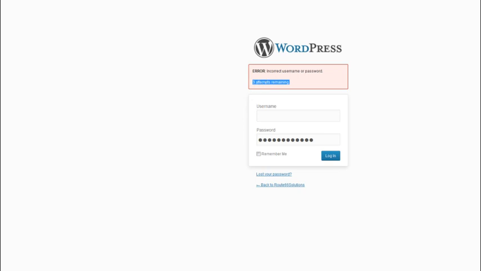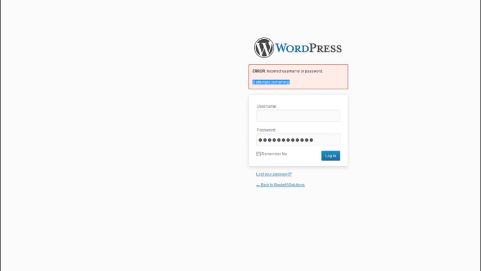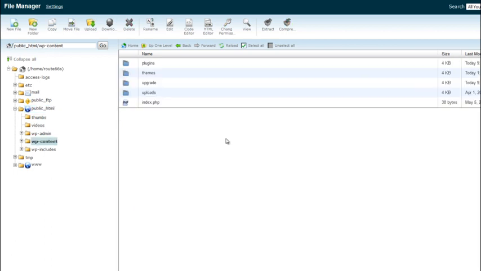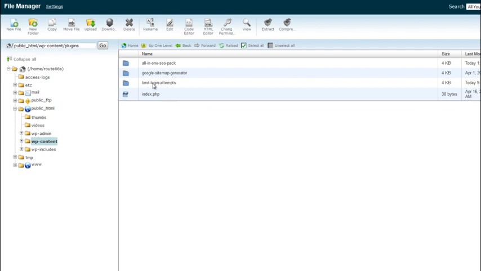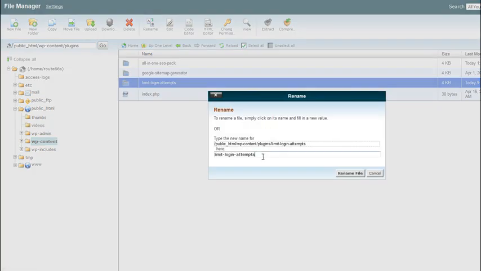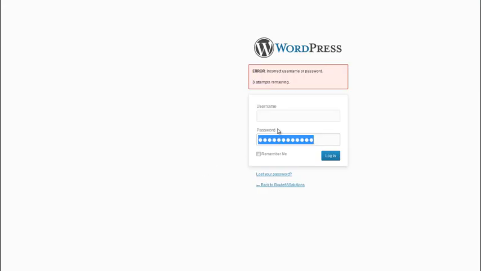It's actually very simple. Just go back to your file manager in cPanel. If you get down to 1 login attempt remaining, just go into cPanel, go to WP content, go to plugins, find the plugin limit login attempts and rename it. So let's click on rename and basically add anything on the end. So we'll just add the number 1 on the end and rename it. Now that would have disabled the plugin in the WordPress admin panel. So let's now go back to our admin panel and let's try putting the admin details in again.